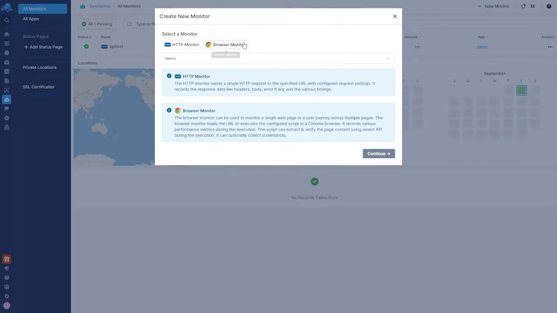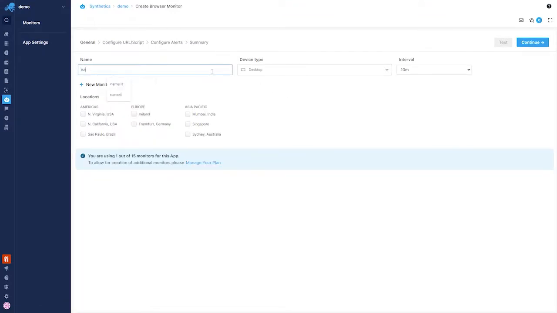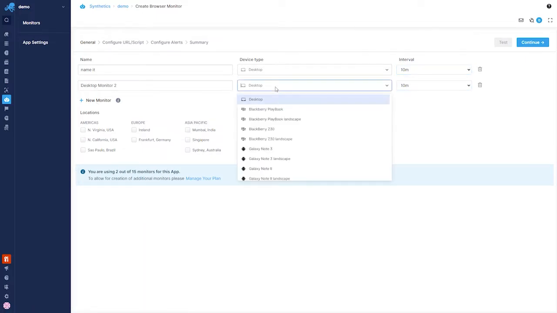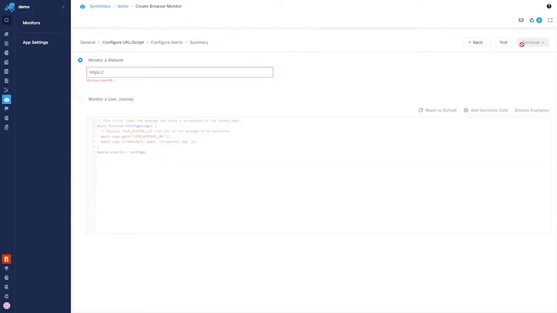So let's go ahead and create a browser monitor. Come up in the top right-hand corner, click New Monitor, Browser Monitor, and continue. Now we're going to name it. And we're also going to select the intervals, or how often we want this test to run. Notice that you can also add multiple monitors here if you wanted to test multiple device types, a super powerful tool. Select the location you want these monitors to run from and hit Next.